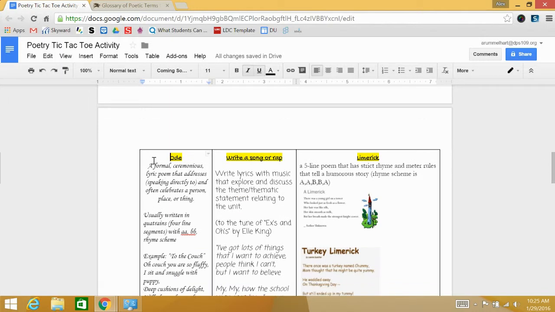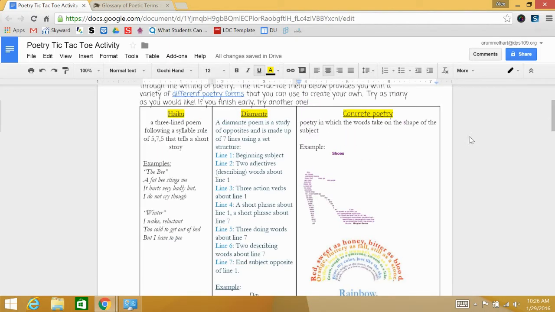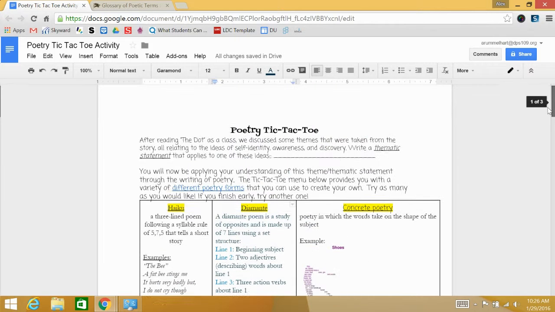For example, if you look at ode over here, you may not know anything about an ode or anything about a limerick in this section over here. And that's okay. I provided examples for you. If you look at the bottom of each box, for example, I have an example of a Diamante poem and a brief description of how you create a poem.